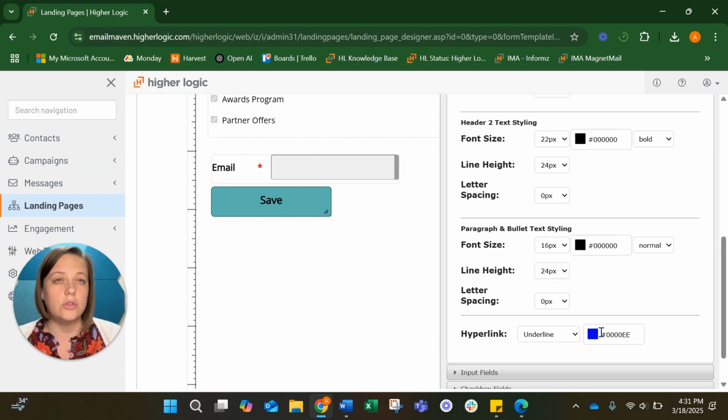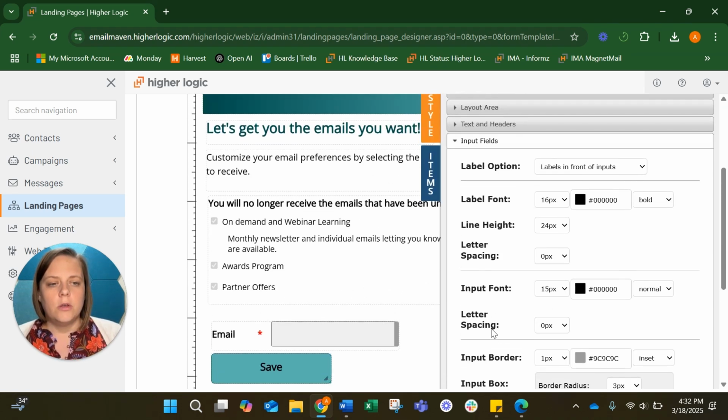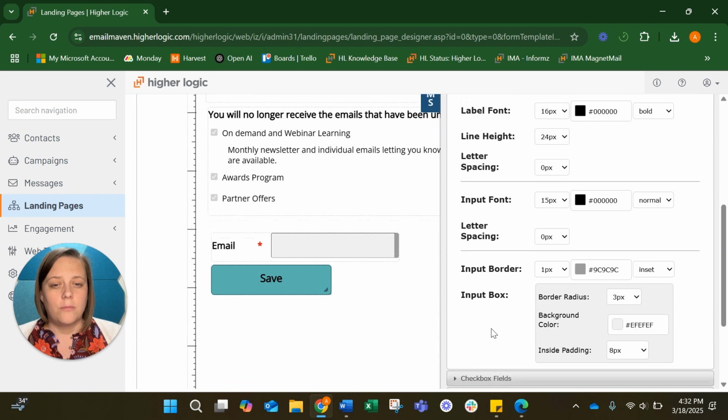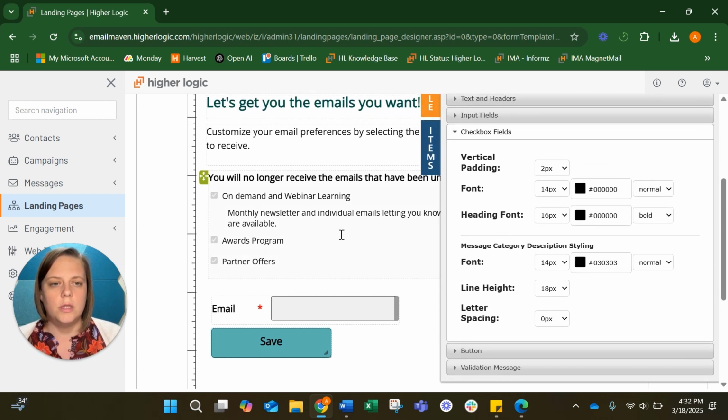Some associations here do like to say, have questions, contact us at, and put an email address. Make sure you change that hyperlink so it's a good color on brand. Your input fields don't really matter in this box, but your checkbox fields do. These are your checkbox fields.